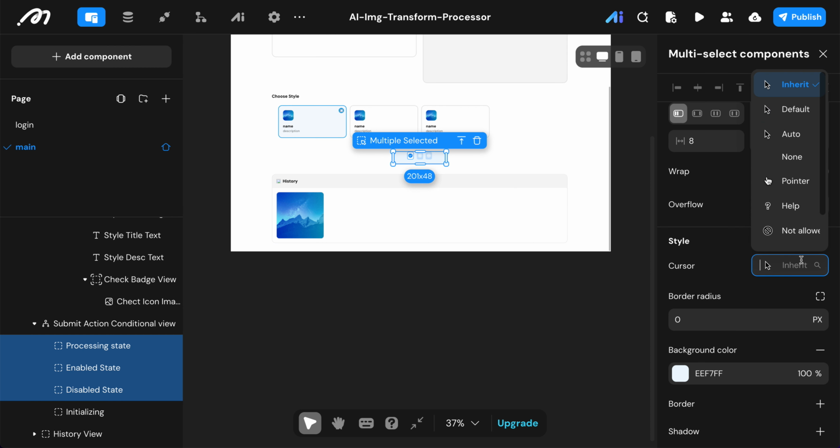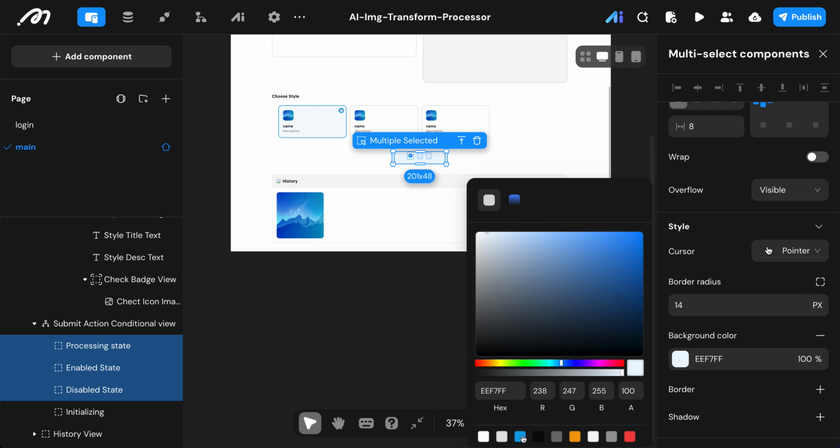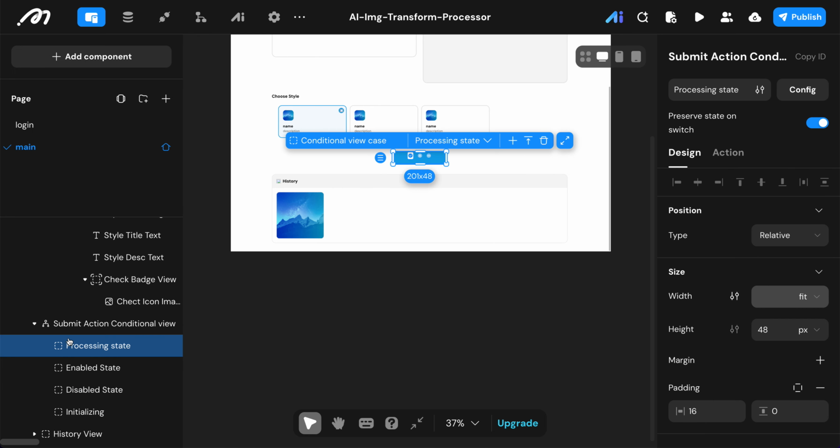Here we can uniformly set the cursor's display type. Next up, let's go ahead and set the border radius to a uniform value of 14. We will temporarily set the background to our primary theme color for now, and then we can always modify it later on depending on the different types. Okay, so similarly, we go back to the basic configuration is done.